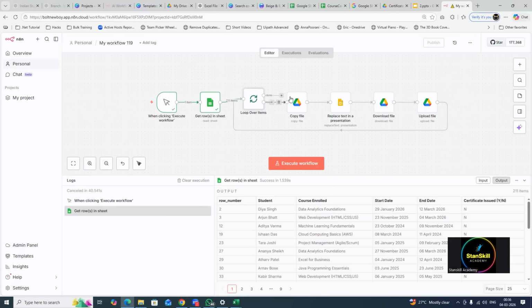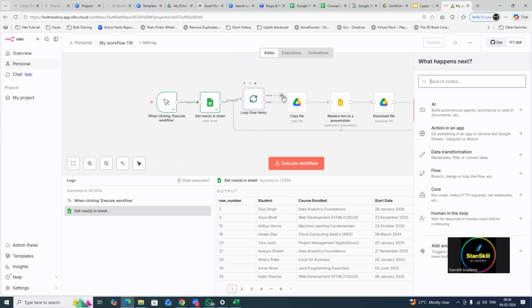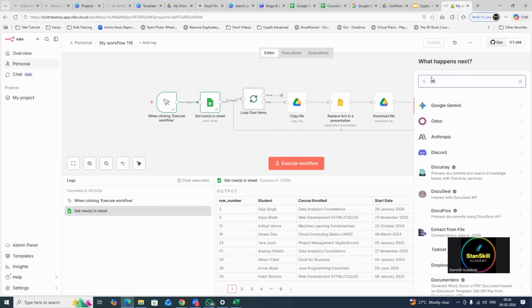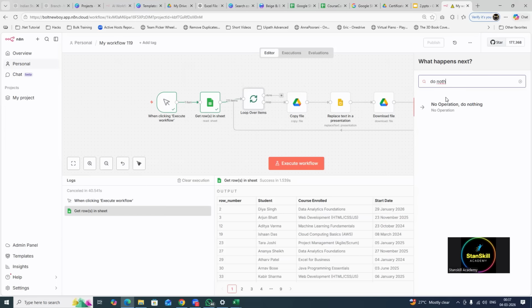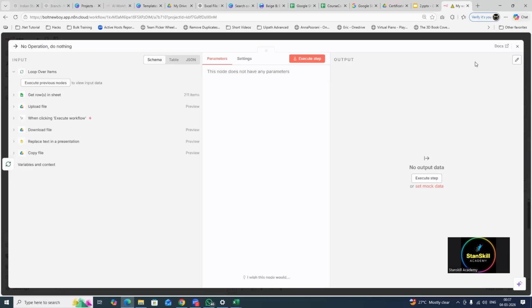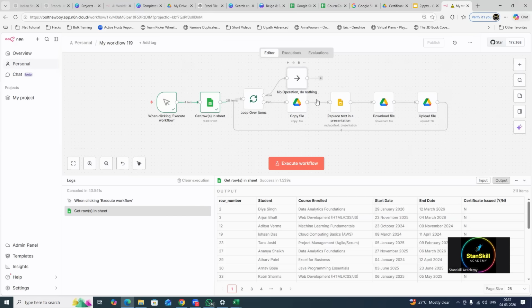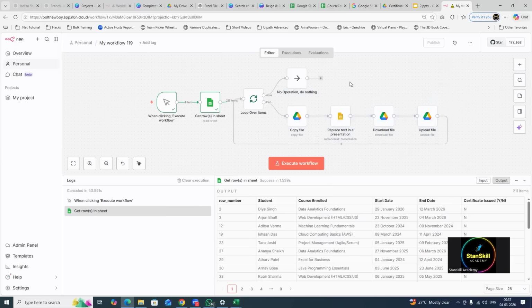And in the done node, I don't want to do anything. I leave it empty, or you can connect to something called No Operation, Do Nothing. It doesn't mean that we have to do something here. So now we have changed the workflow a bit: for every item, complete all the steps and then pick up the next item. Let us now execute the workflow to see if we are able to generate certificates in bulk.